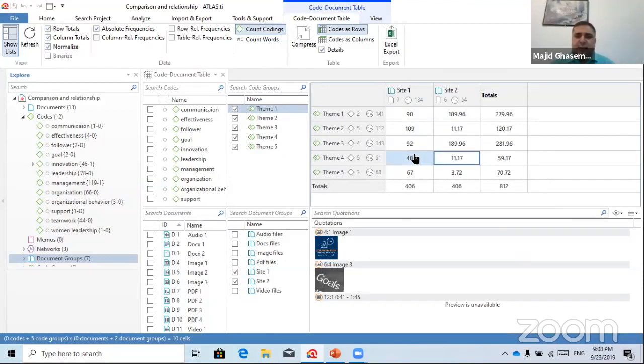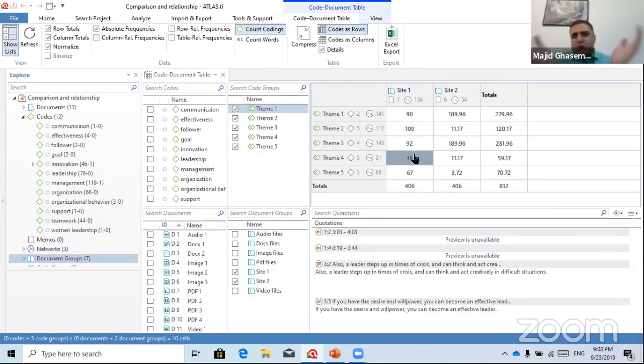in terms of theme 4, again, there is a big difference between site 1 and site 2, as these values indicate. Okay, so that was all I wanted to share with you in terms of thematic analysis, followed by relationship analysis and comparison analysis.